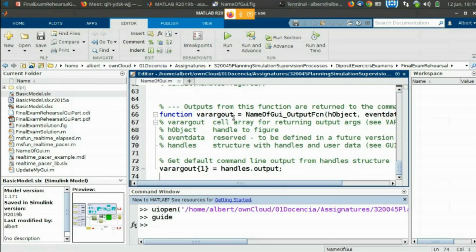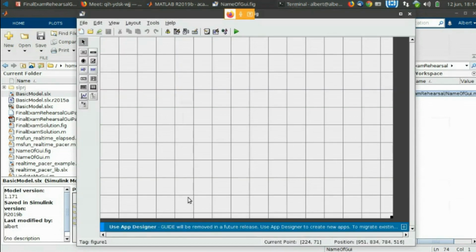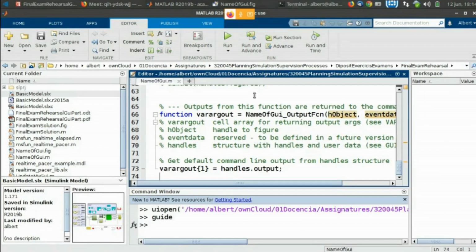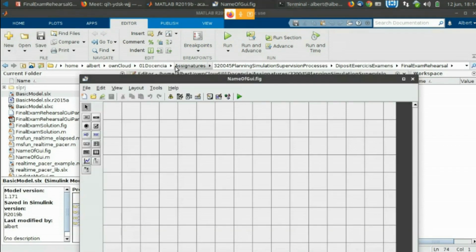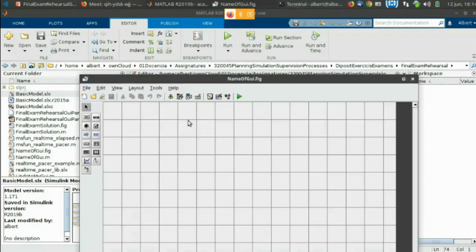When I save this, as you may remember, I have an associated M file. Here, in the fig file, are the properties and the buttons and the like, the placements for every object within the graphical user interface. And besides that, with the same name, I have an M file with all the actions that belong to every object in the graphical user interface.